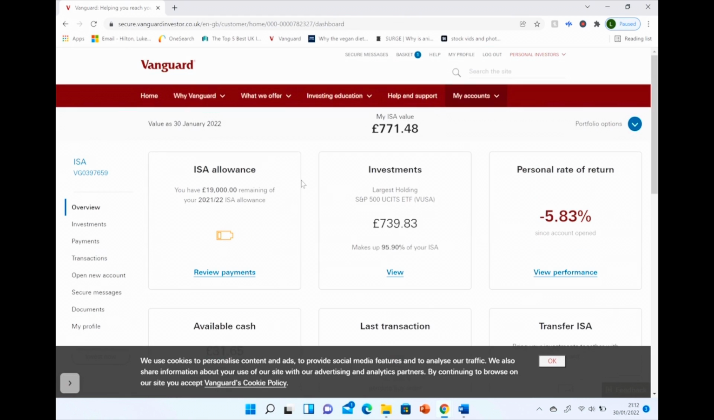That's how you invest. That's how you find the funds you want, and you can go in and analyze all the funds as well when you click on them. I want this to be a short video, so I'll just do that briefly.